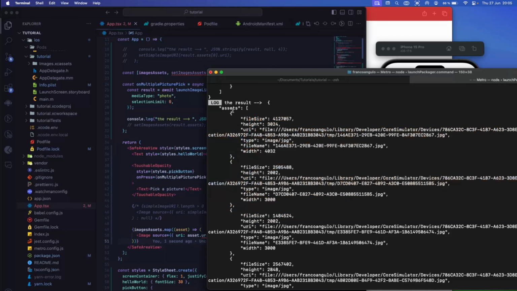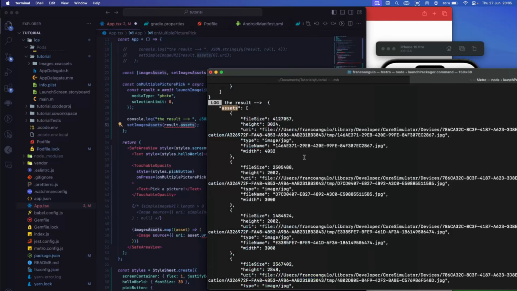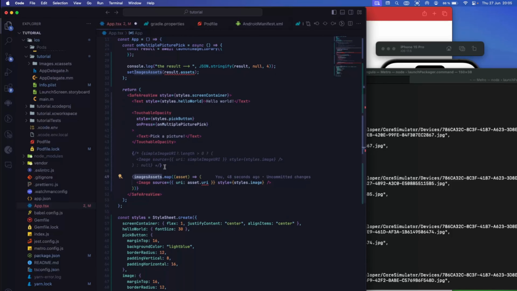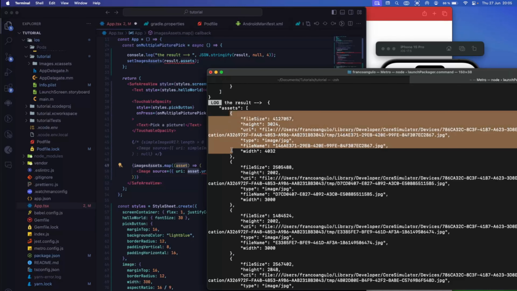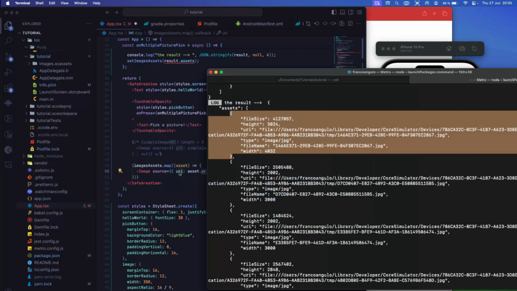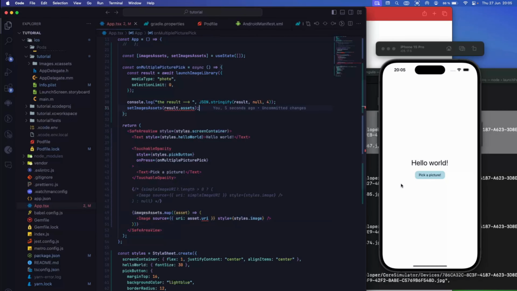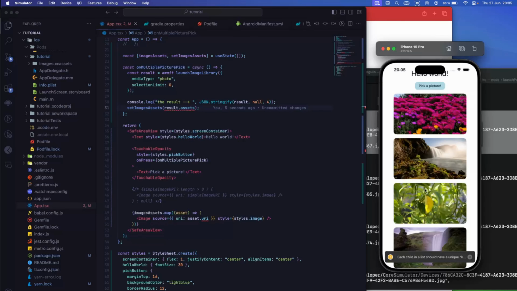So for that we want all the assets, right? So what we will do is save in our state the result.assets, and then here when we are mapping the state variable, each asset will be an object like this. So we know that each asset will have the asset.uri prop. So if we save here, we should be able to see the result. Not this time because I had commented this line, but now if I pick new pictures, we can see that they will show up. And there we go.